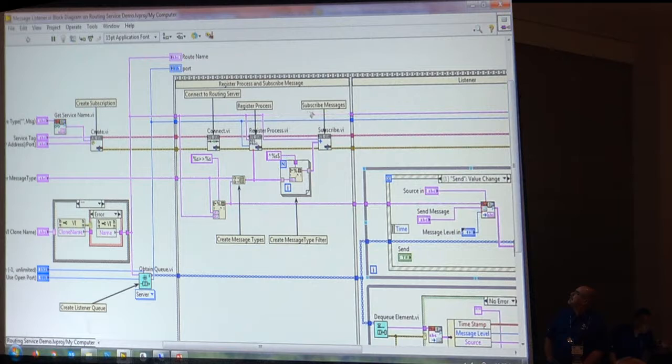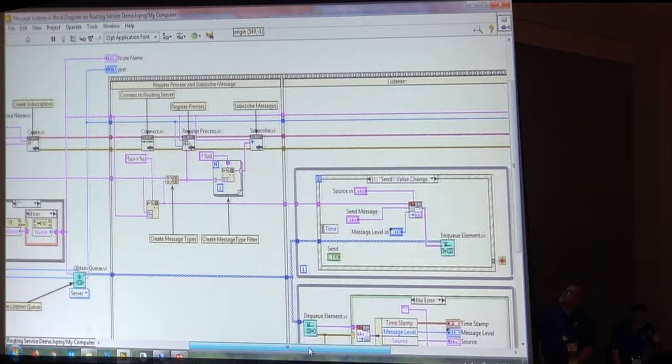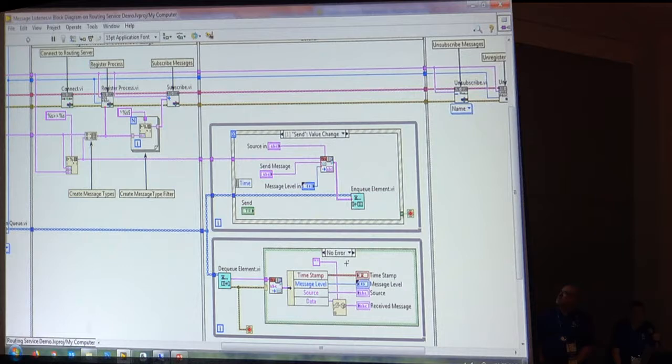So this is the block diagram of the message listener. On the left, on the top here, we create a subscription and create a network, so a server queue, and we give it a name. The next step is to register whatever message you want to listen to or receive. Because it's accepting regular expressions, sometimes we want to make it accurate, so we apply the start and ending here. That's what we call message filters. Then the next thing is to run the message handler and wait for the message that's being sent into the server.